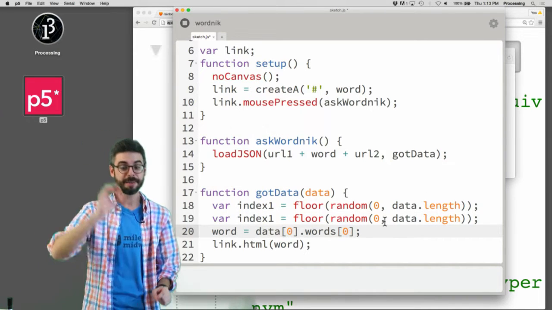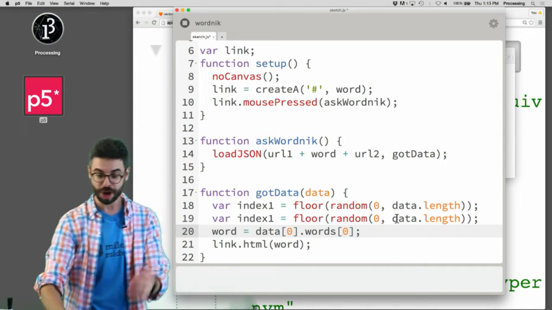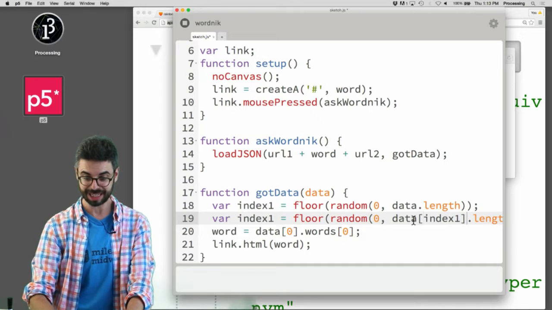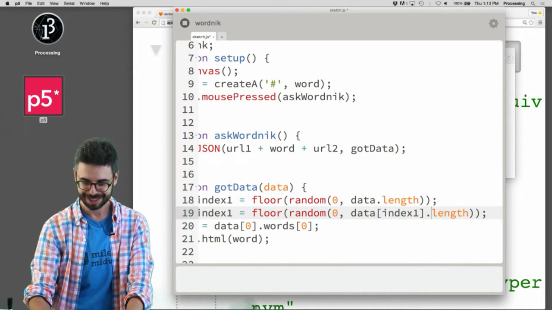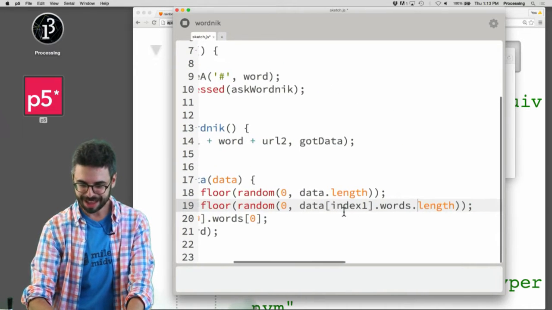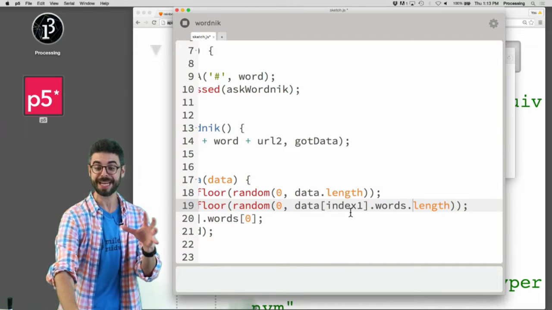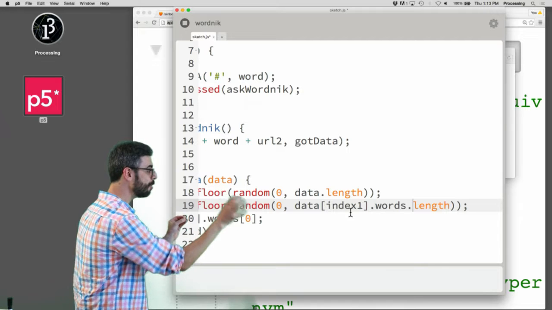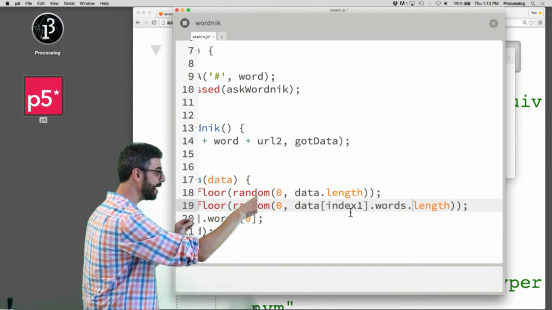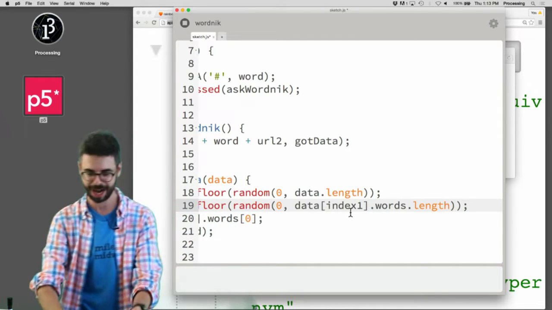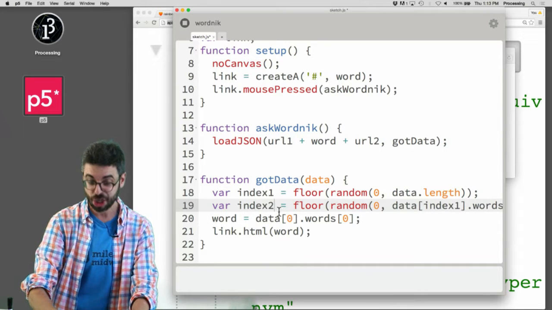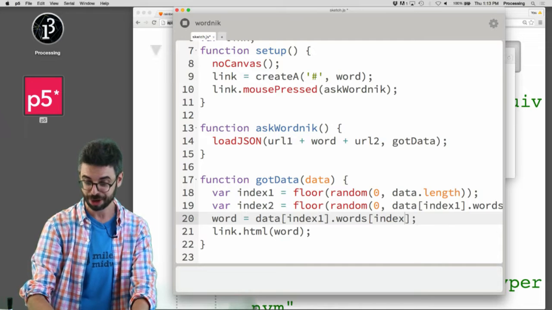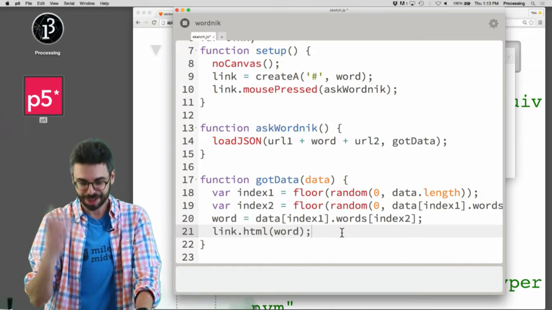So then, once I have that, what do I need? A random word from whatever I picked. So now data[index1].words.length, right? I picked a random index into the data array. So I need to look at that element in the data array, and get a random index of the words array from that particular element. And I'm going to call that index2. So I'm going to say data[index1].words[index2]. I did this kind of quickly, but hopefully this works.